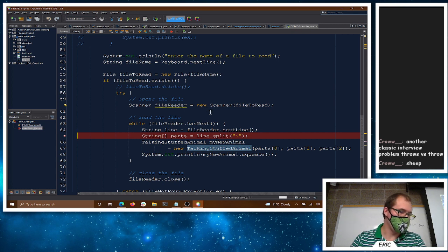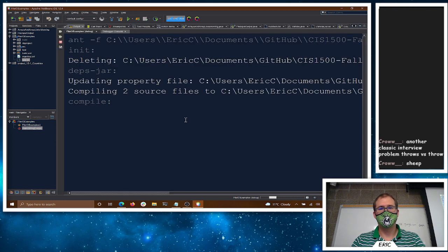A sheep? Okay, we'll do a sheep next, Crow. Maybe it's going to run. I was thinking about it. There it goes.